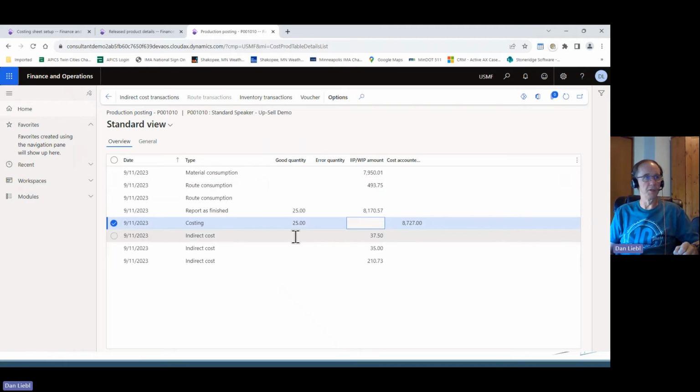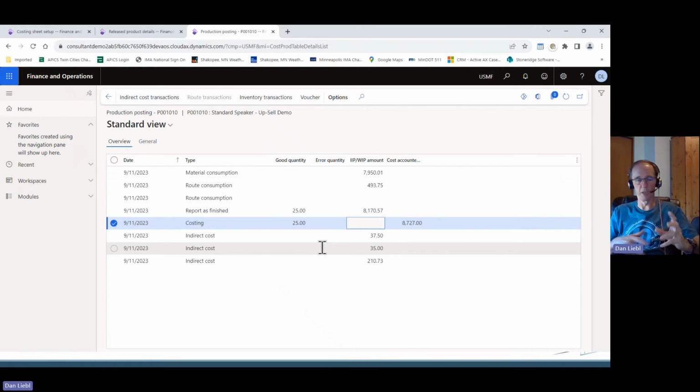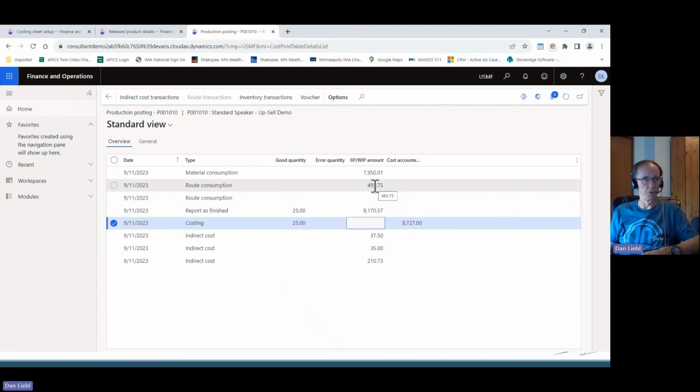The costing line is basically the actual costs that were incurred during that production run. So it has the standard cost, and then it'll have whatever additional variances. So like the extra 5 wire harnesses, any extra labor that we had to do because we had to replace those wire harnesses would be included in that. And that would also be included in some of the route consumption too.